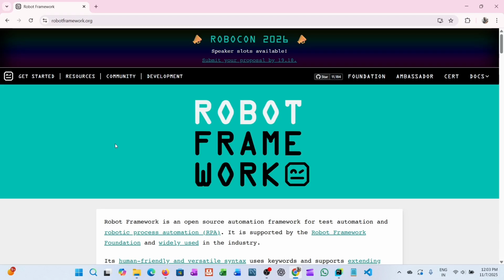Let's write the code for different browser commands. First of all, we'll try to open google.com, then we'll switch to robotframework.org, then we again go to google.com, then again we'll go for Robot Framework.